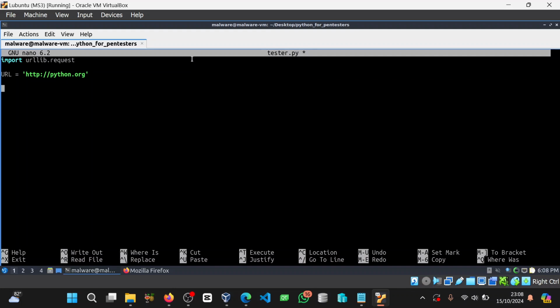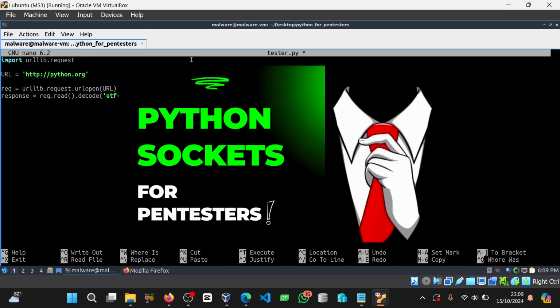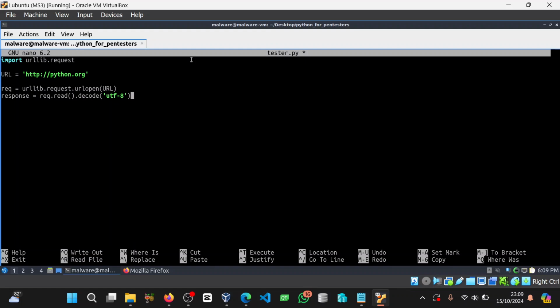So I'm going to try this request. This equals urllib.request.urlopen. Let's put the URL here, and the response equals request.read. We're going to read it and we're going to decode it also. Remember from the video Python socket for pentesters, I told you about why we deal in bytes. So we're going to decode this, and print response. Alright, Control S, Control X.